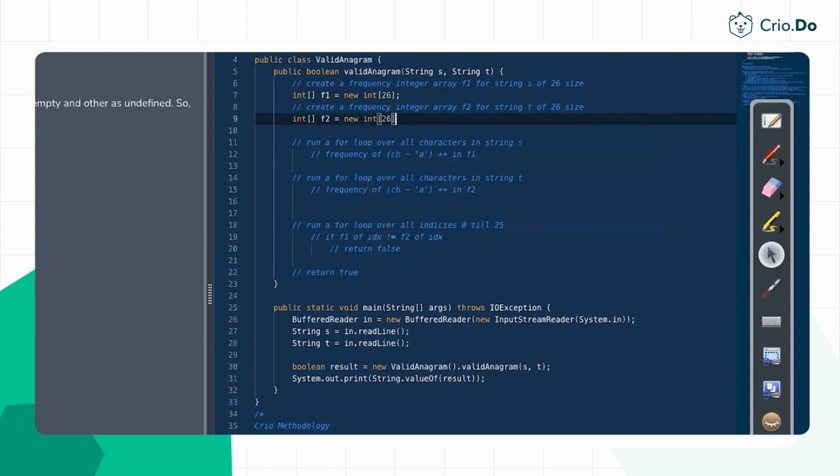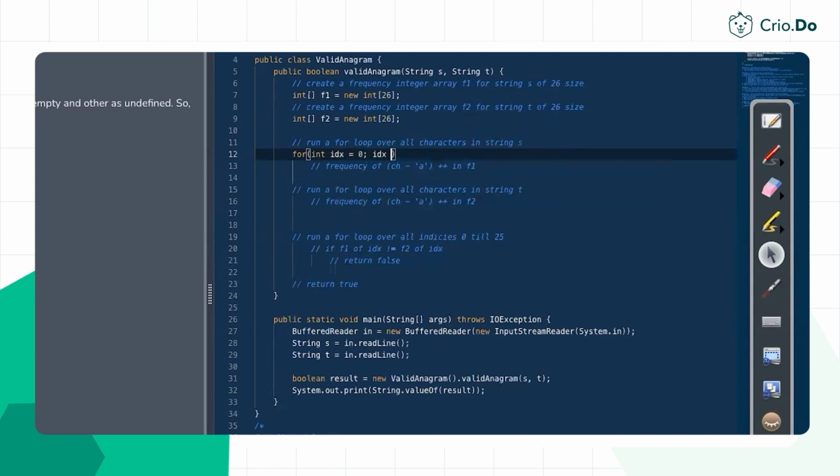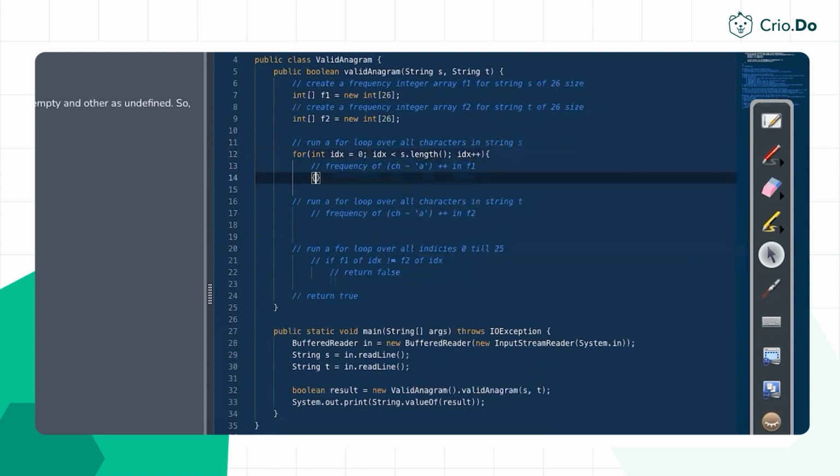Both the strings or both the arrays will be of 26 size, because the input was only containing strings having lowercase English alphabets. Now we can just put the frequency by running a loop over all the characters in the first string. That is index 0 till index less than string.length, and we can say index plus plus. And for the frequency of the character, what we have to do?